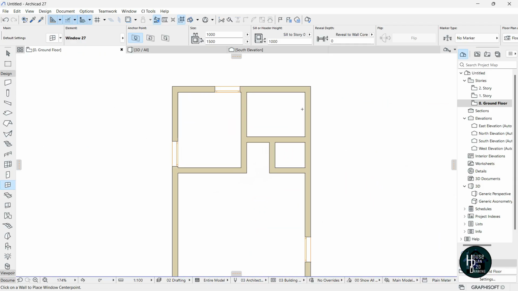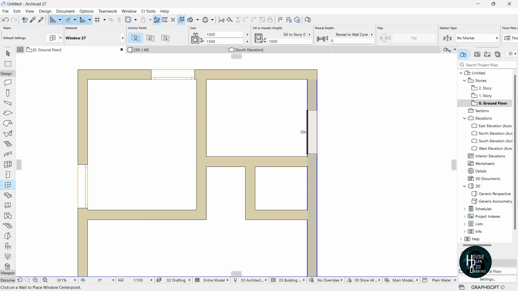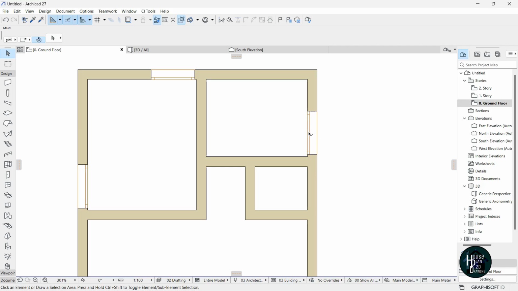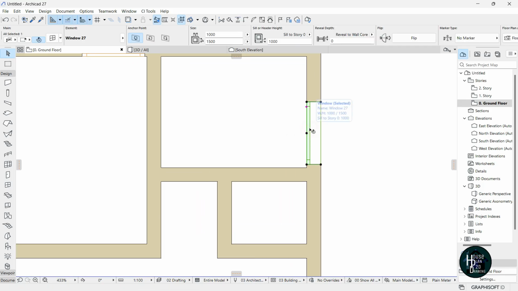Now there's also going to be another window here, but this time around I want the window size here to be 900. So I'm going to click this, and I'm going to change it to be 900.